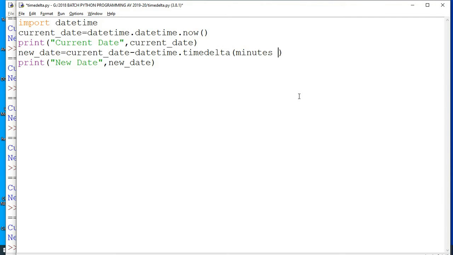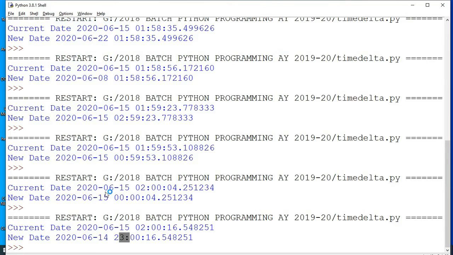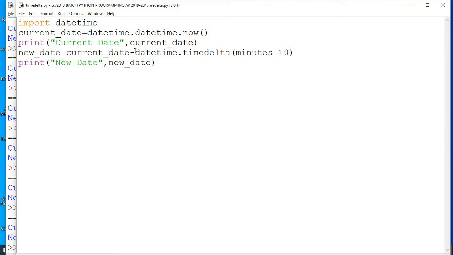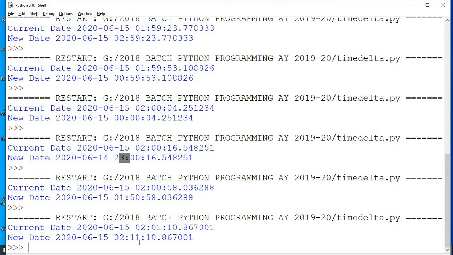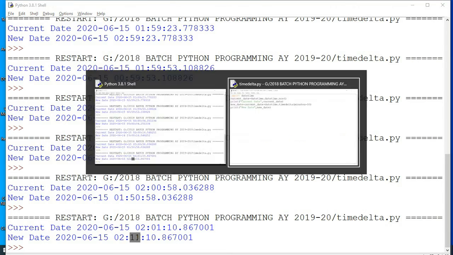Minutes is equal to, so here also you can give some minutes, 10 minutes. So you can observe what happens. See, 150, because here we are decrementing, right? So if you increment the minutes, and if you observe here, you can get this 2:11. Because now the current time is 2:1, and I'm incrementing 10 minutes, so it will be 2:11.